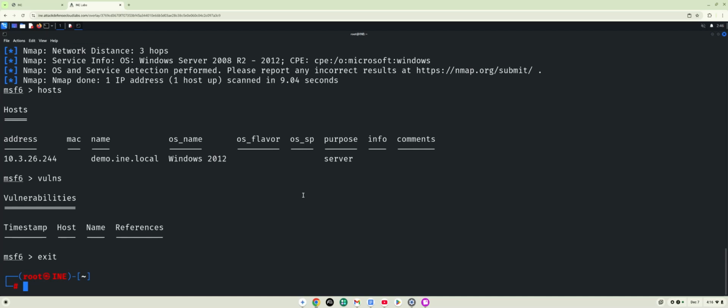Then from there, I ran the vulns command to see if there were any known vulnerabilities with the protocols in use or the versions thereof. It didn't find anything, but again, if it did, it would have been present in the output. And that is pretty much it.